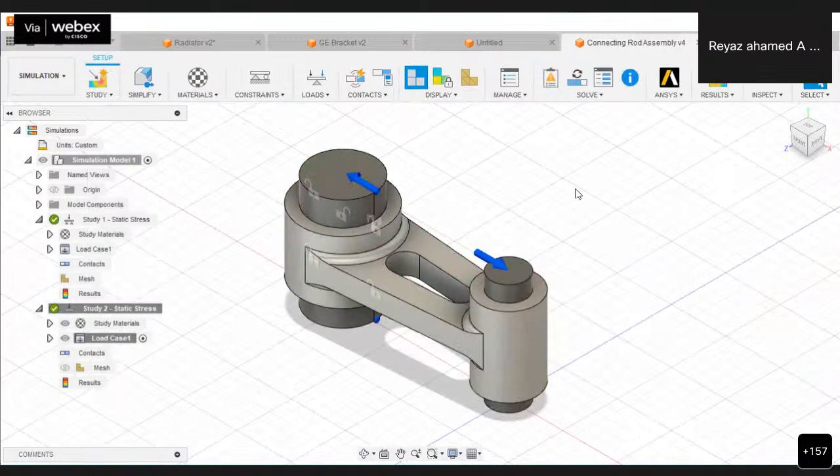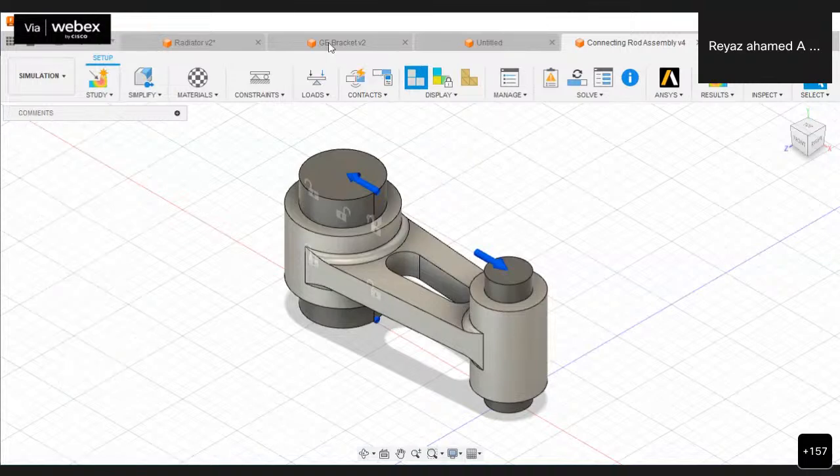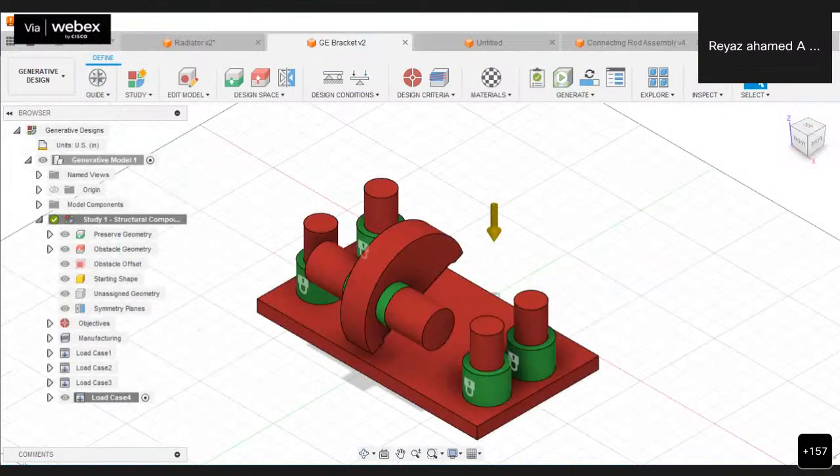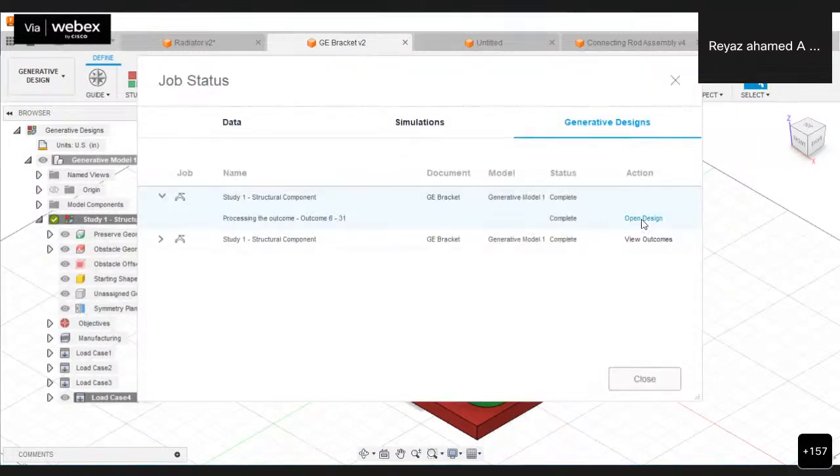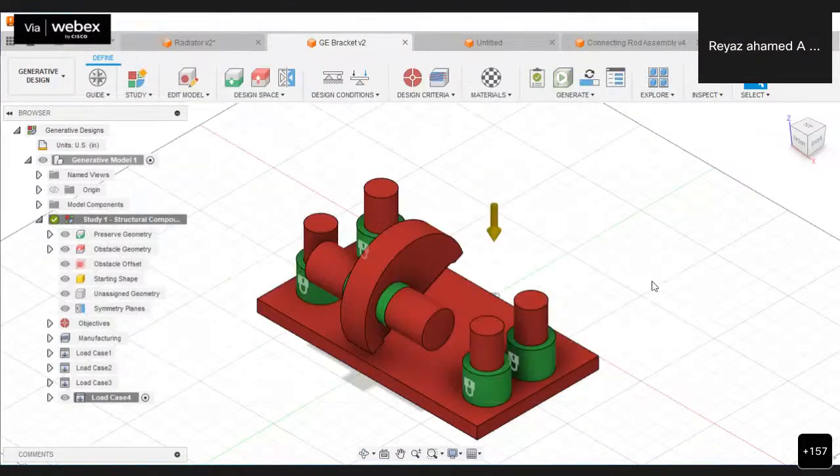So in this way, you can check your results. I think static stress analysis is over. Now let us see the status of generative design. Yeah, it is over actually. So here the option is open design. If we click on the open design option.